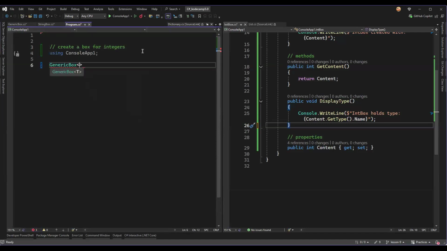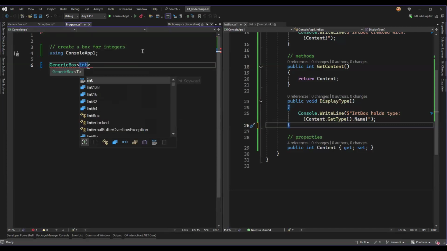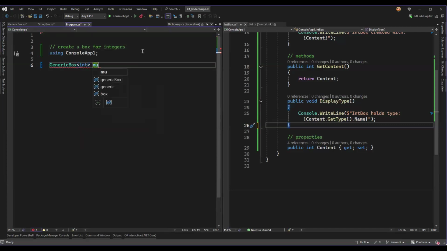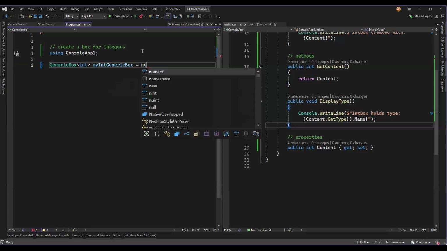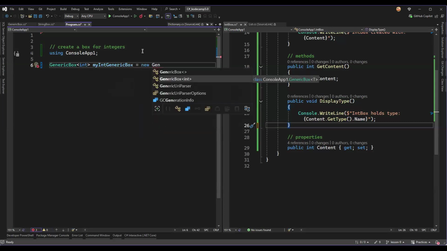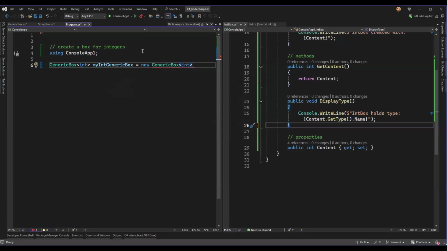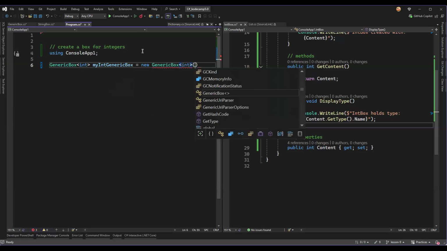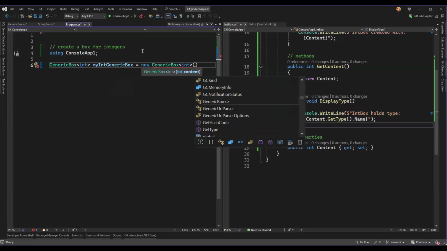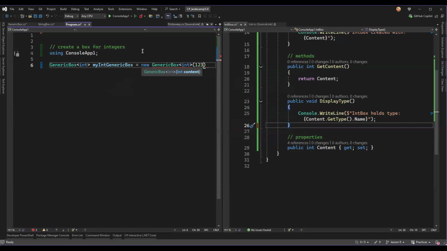Box. Then specify the data type. What data type is this? You want it to store what? Int. Then my int generic box equal to new generic int. Then you specify it and you close it and you put the content. So the content is what? 1, 2, 3. That's all.